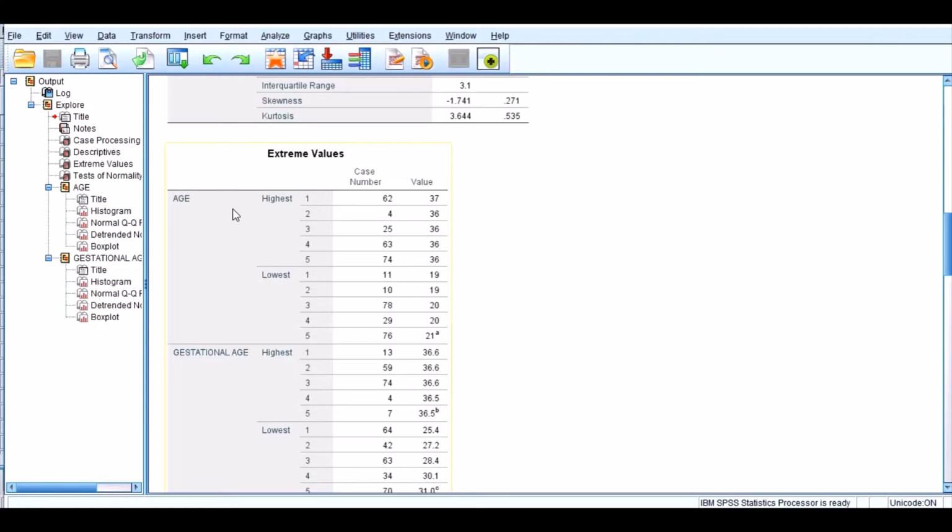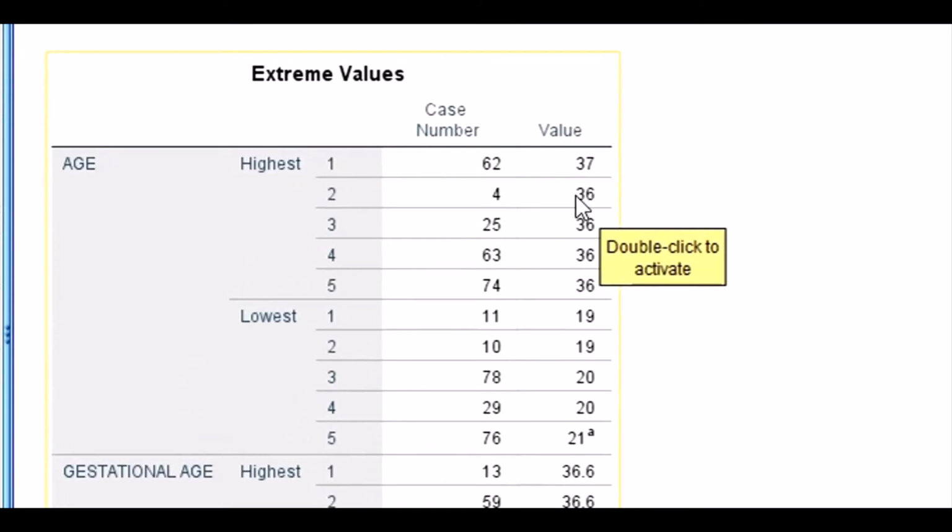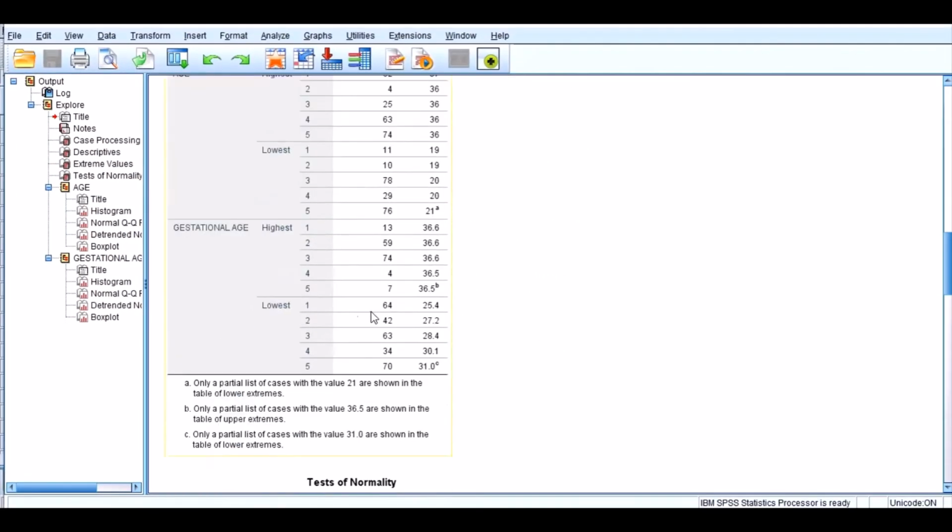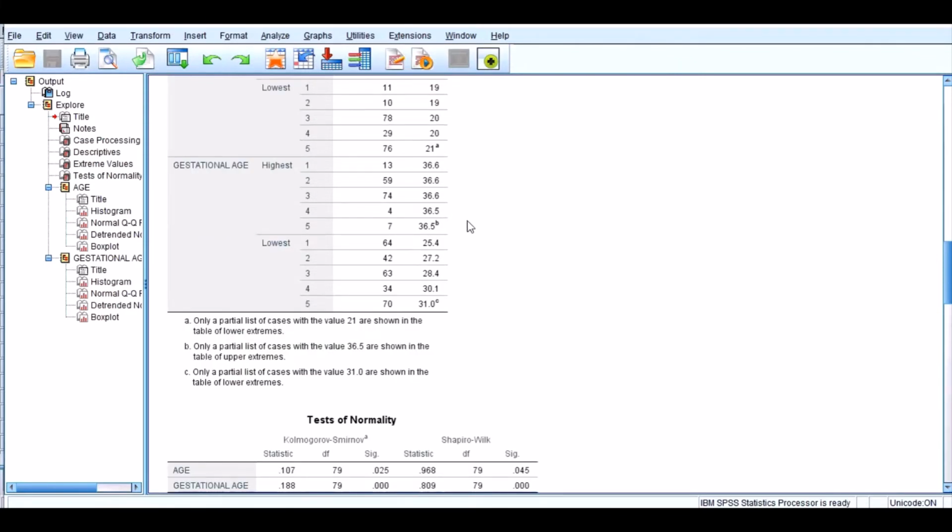For age, my highest value is 37, the next highest is 36. It comes in descending order. My lowest value is 19 for age, then comes 20. So it goes in ascending order. For gestational age, likewise, 36.6 is the highest value and the lowest is 25.4. This plays a very important role in finding the outliers. We can come to that after checking the histogram.